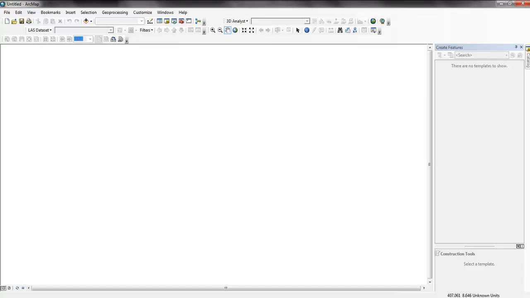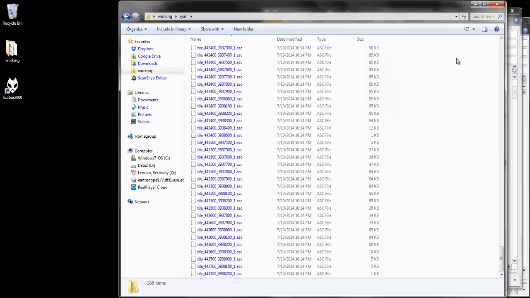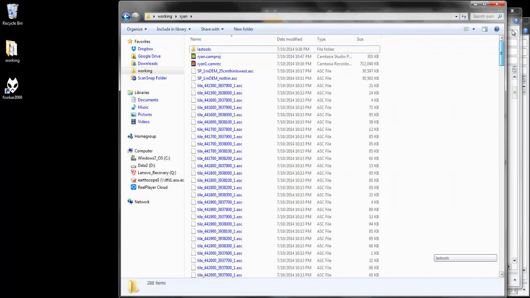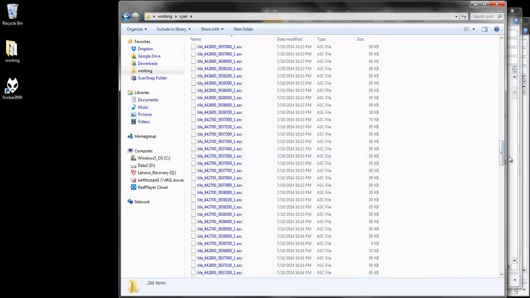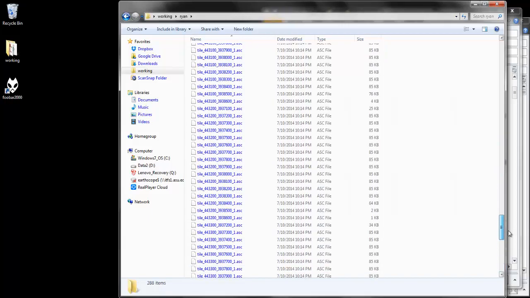Okay, so this is a quick video to show how to pull a bunch of ArcASCII grids that have been produced into ArcMap and mosaic them. Main thing to see is I've moved all of the ArcASCII grids into a single folder where there's no competing file names.